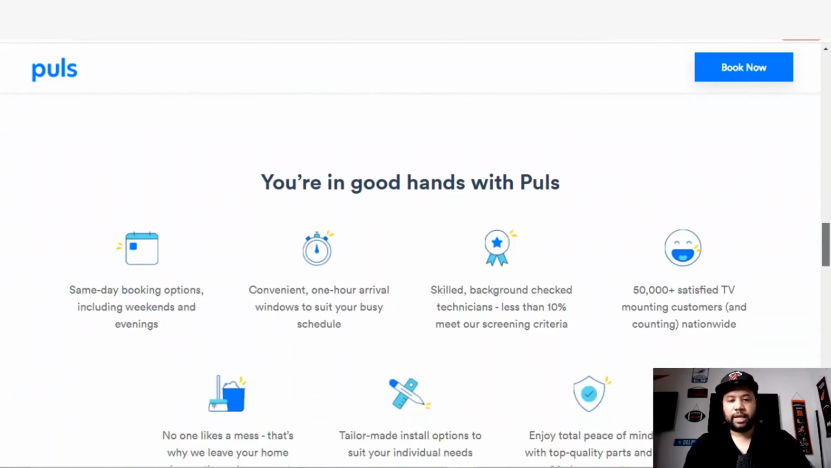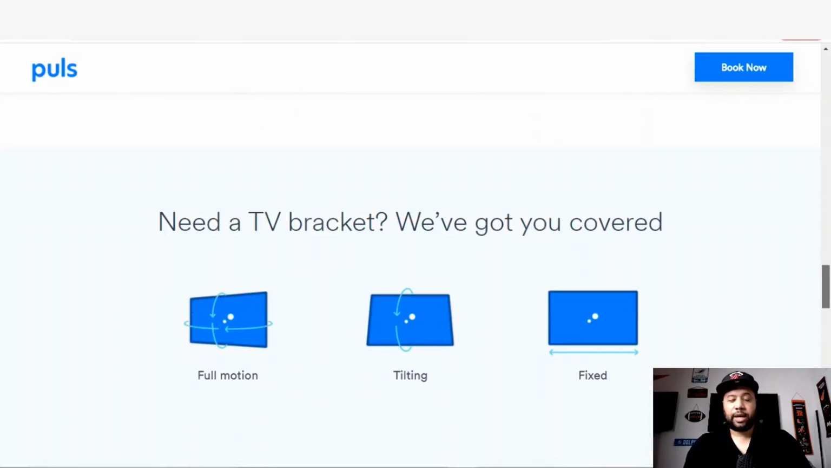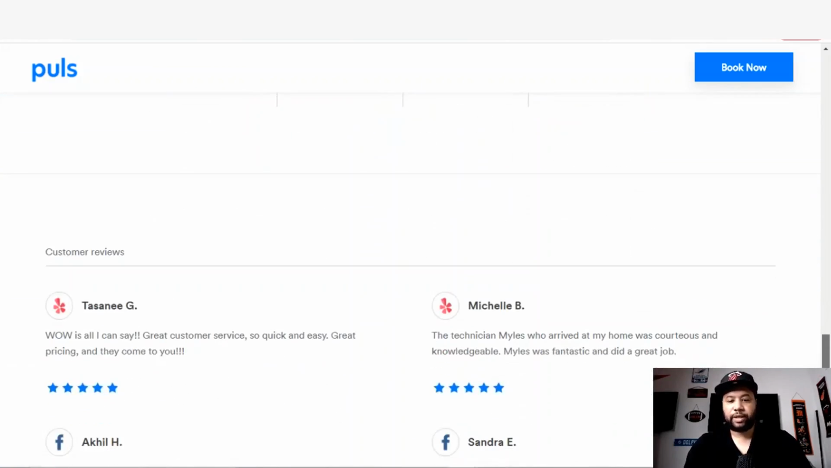And then they get into kind of like the hype, so this is what really separates us. This is why you want to work with us. Then they get into the brackets, which is cool. They cover the major brands that they work with.